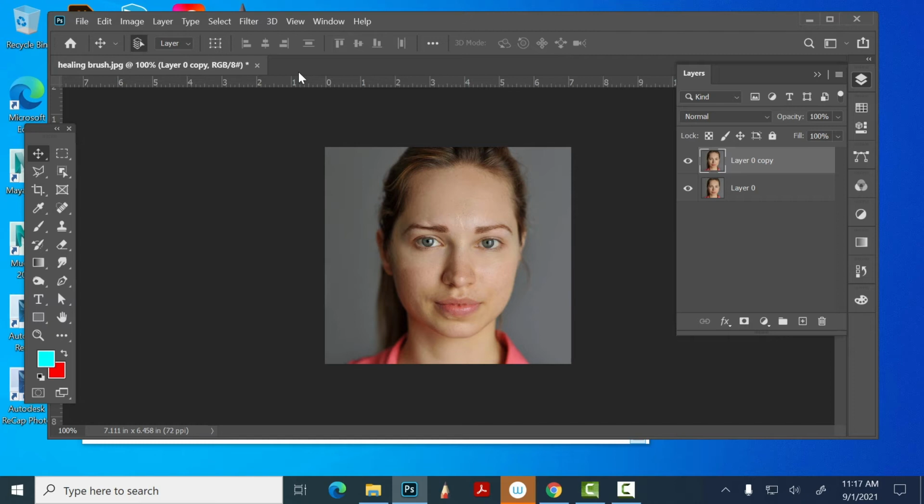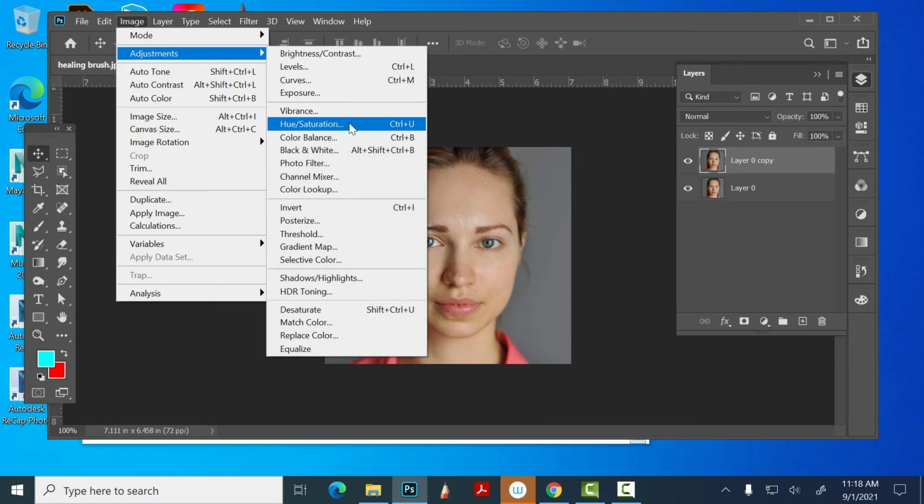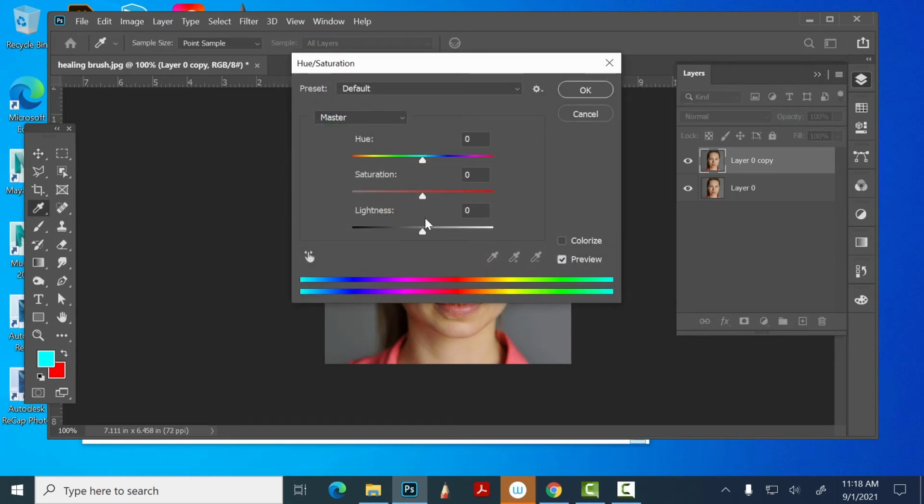Does that make sense? Most things that I look at, I'll probably do something with the levels, and I might do something with this tool. So if I go to Image, Adjustments again, and I go right here, Hue Saturation, or Command U, it gives me three sliders.